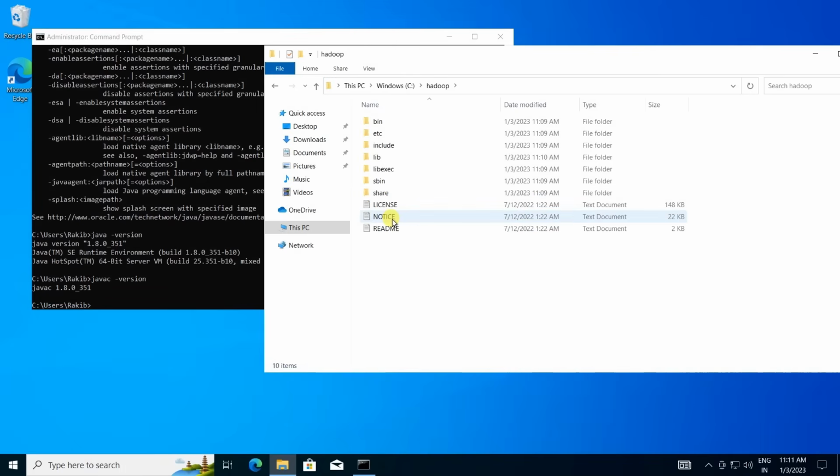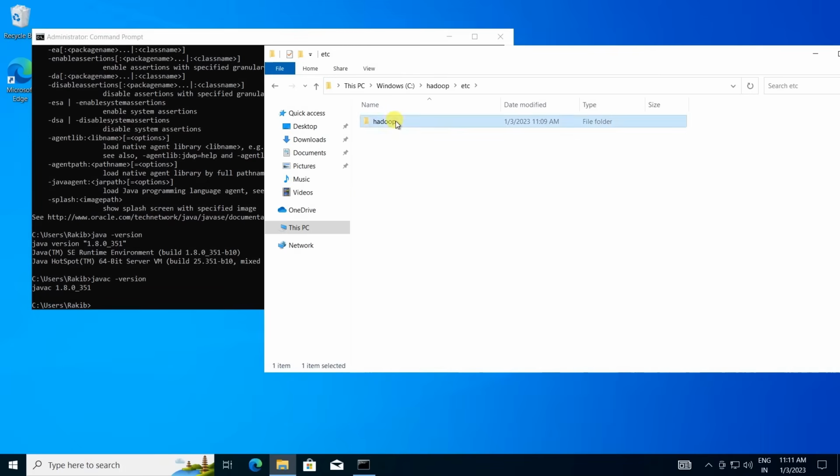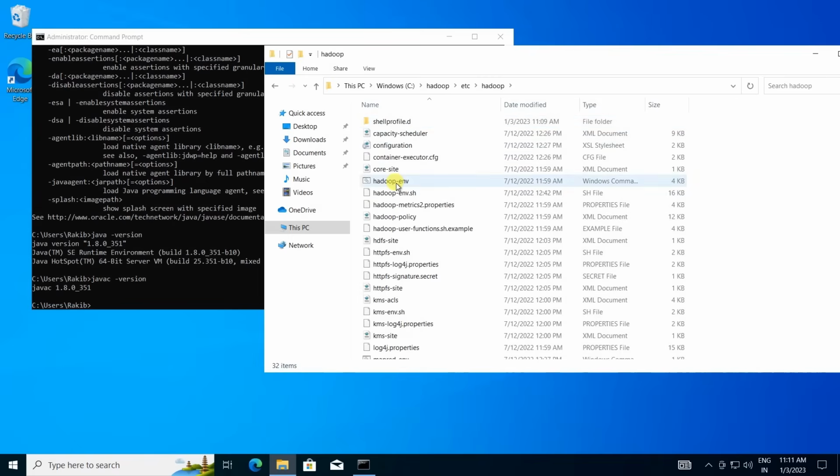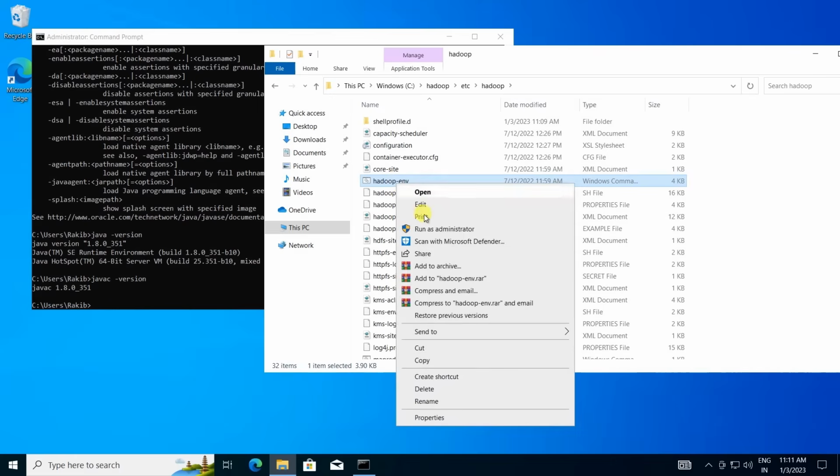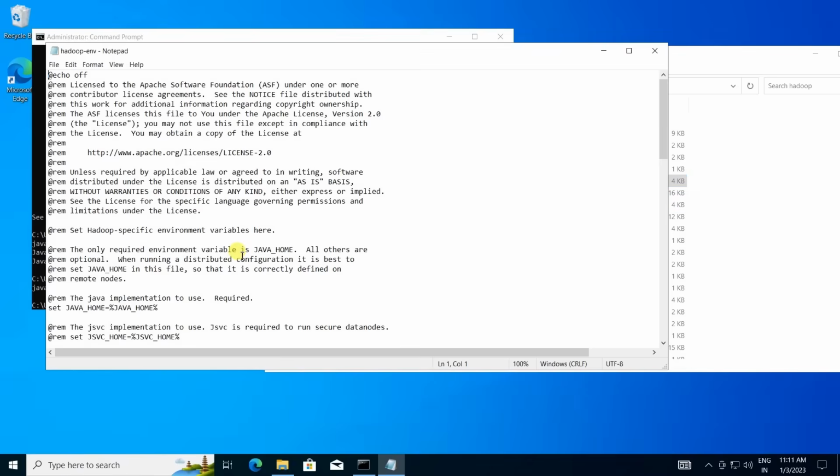Now open the Hadoop folder, then click on etc. Then right click on hadoop-env, then click on edit. Over here, change the Java JDK path.